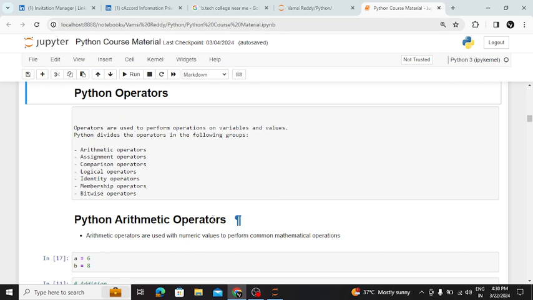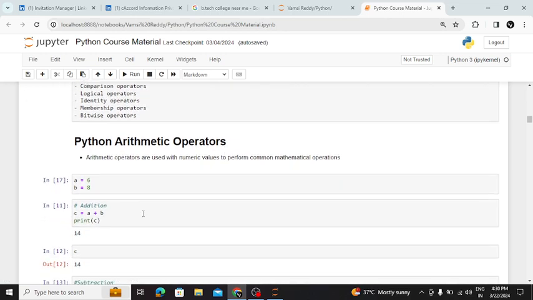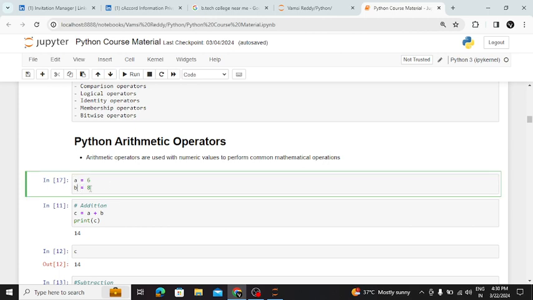The first operators we are going to discuss are Python arithmetic operators. These are the arithmetic operators from school level: addition, subtraction, multiplication, division, with some additional things. For example, I am creating a equals 6, b equals 8. In a I store 6 and in b I store 8. Now I am performing the arithmetic operations.